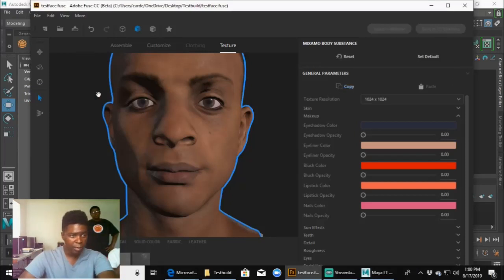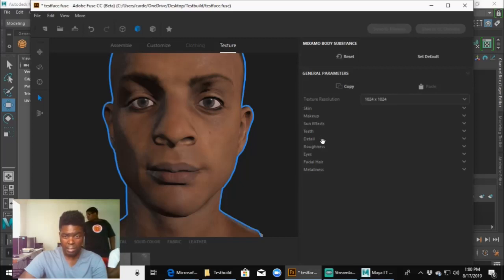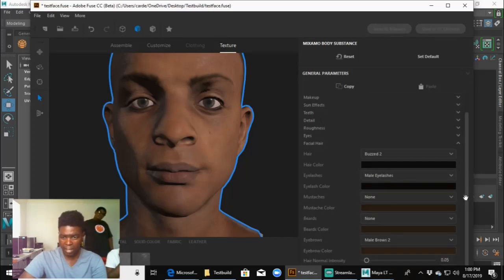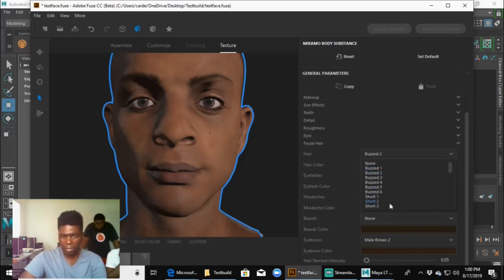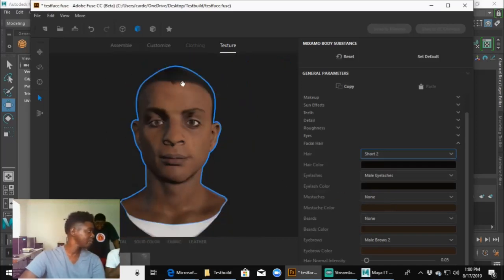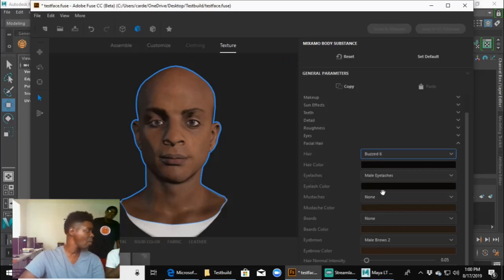So maybe over here I go to custom, texture, his face, teeth, eyes, facial hair, right? And let's see if I remember how to add facial hair. This is buzz number 2, right? Drop down, I'm going to go short. And it's changing his hairstyle. Number 6. Now he's got a bald head.